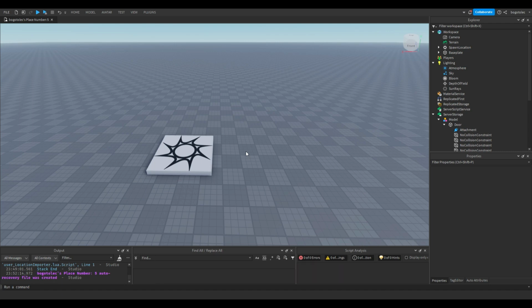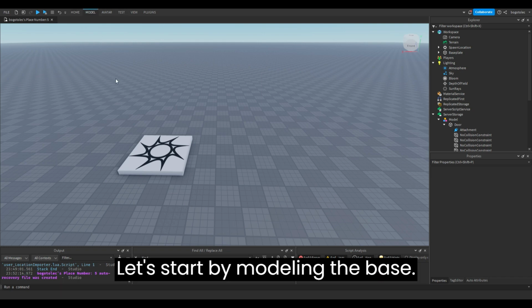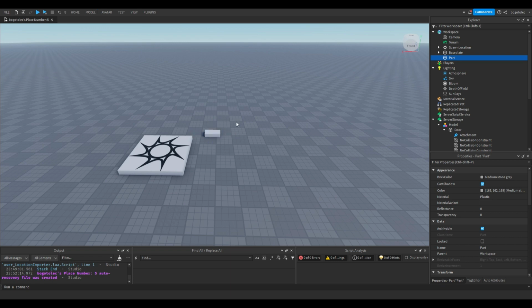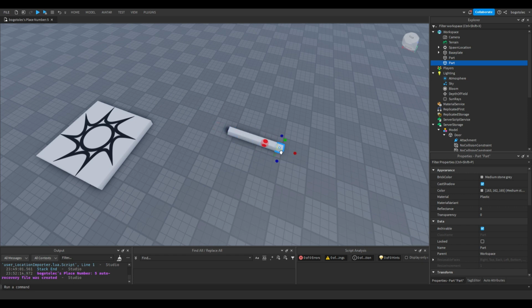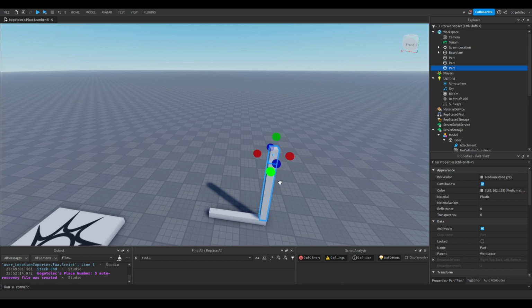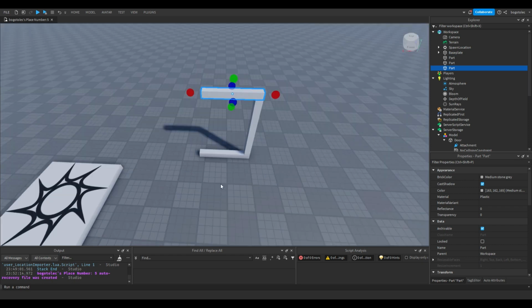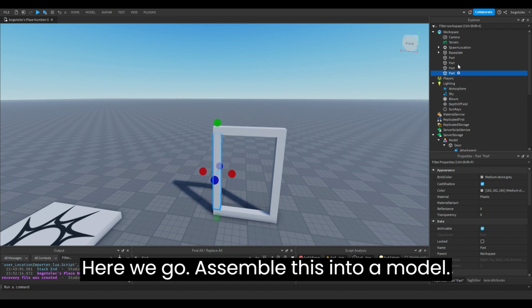Okay, let's make the door. Let's start by modeling the base. Here we go. Assemble this into a model.